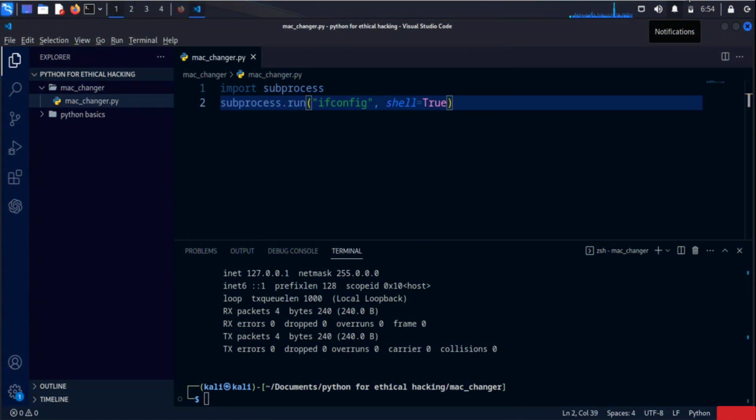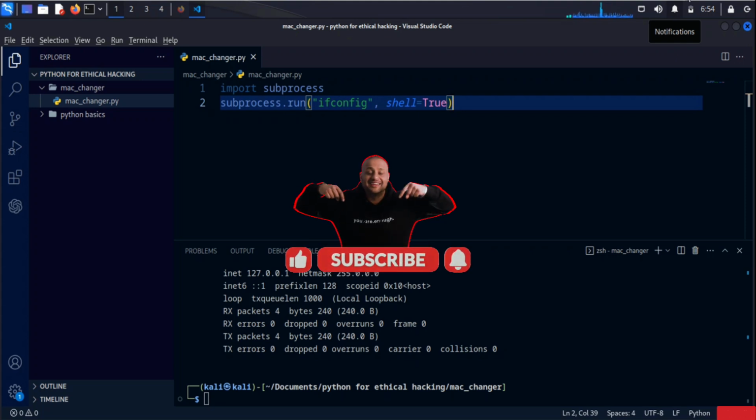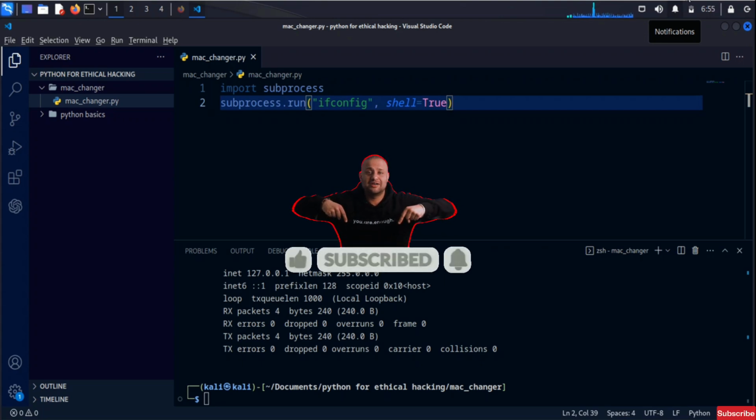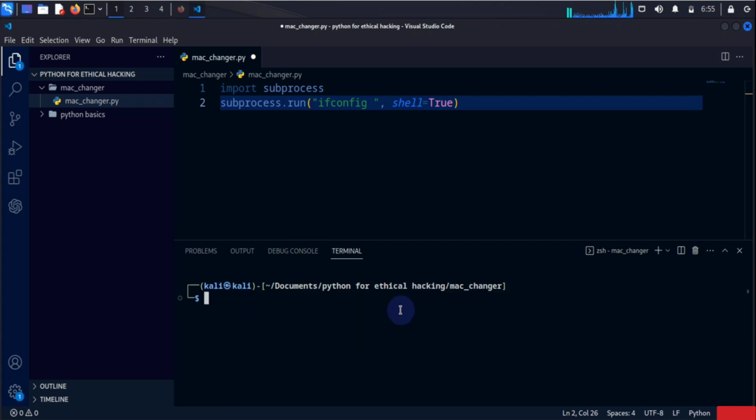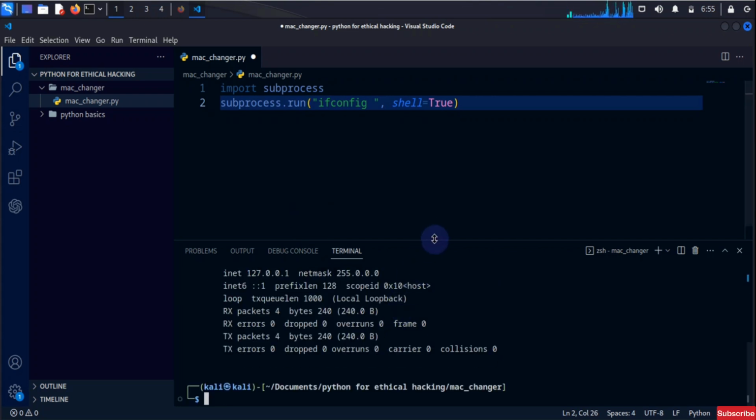Now that we know how to use a process to change or use a system command, it is time to write a simple program that changes our MAC address. Here you see we use ifconfig. Beside this I can use the whole thing here. In the terminal I clear this and use ifconfig, hit enter.